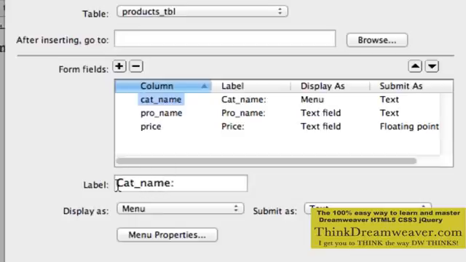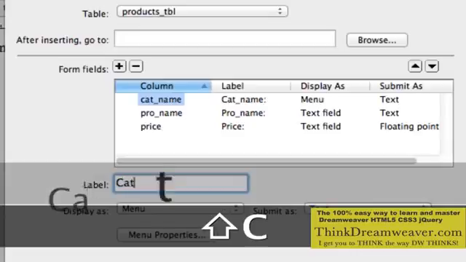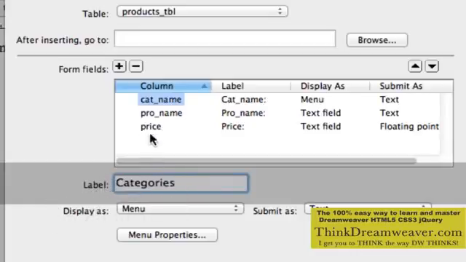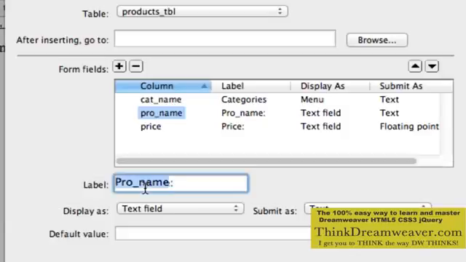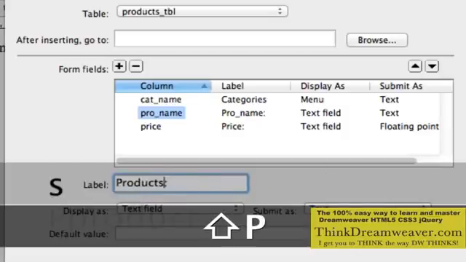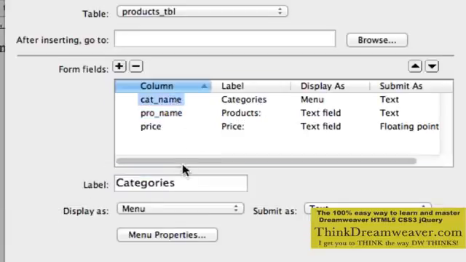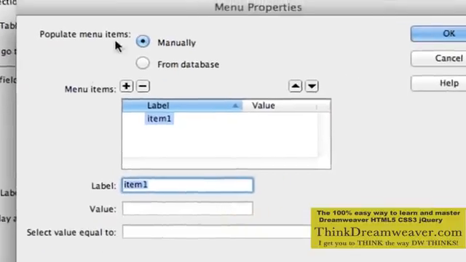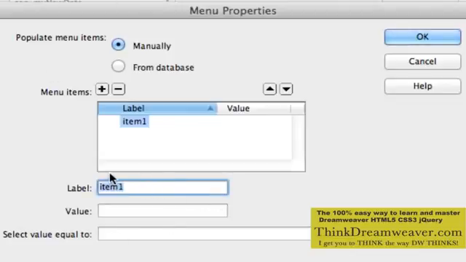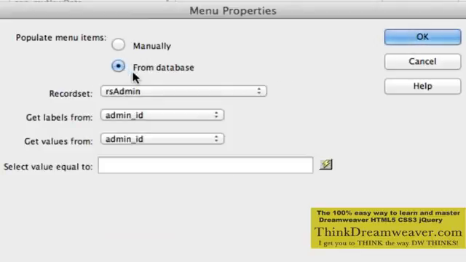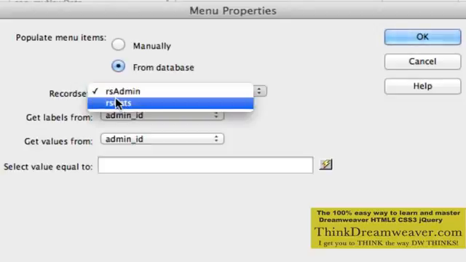Now, this is the label name inside the database. So we're simply going to call that categories. And we're going to call this one products. By default, it's getting the information from the database table. Okay, so the category name is going to be set to menu properties based on these choices. These are my dialog box choices. We're going to set this to database. We're not going to talk to the record set admin. We're going to do record set category.